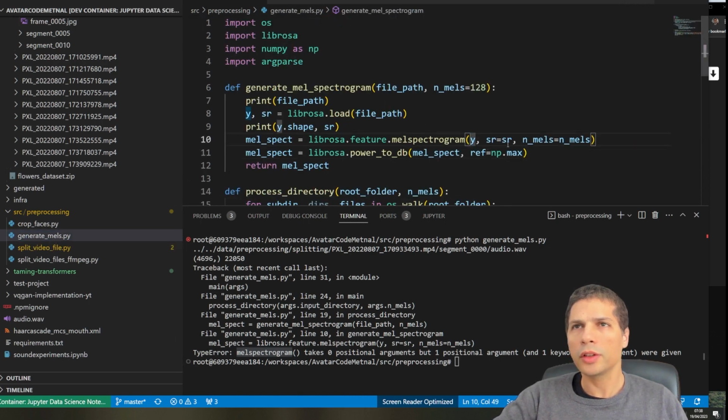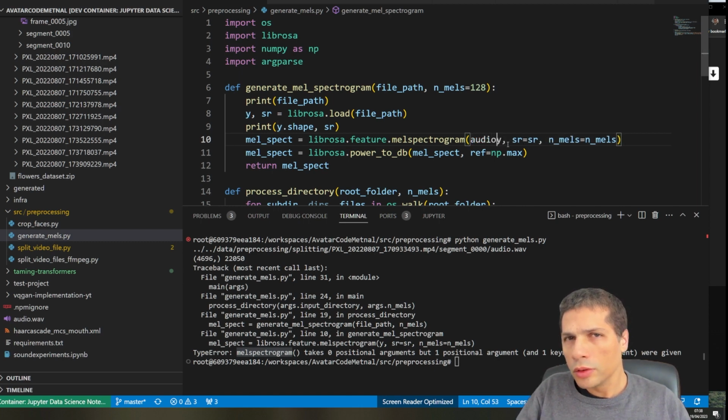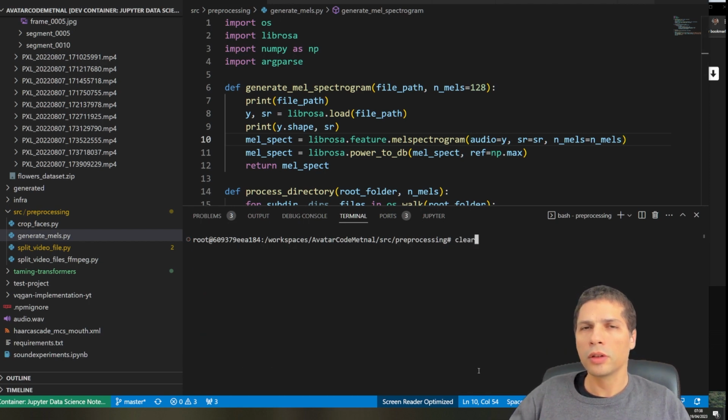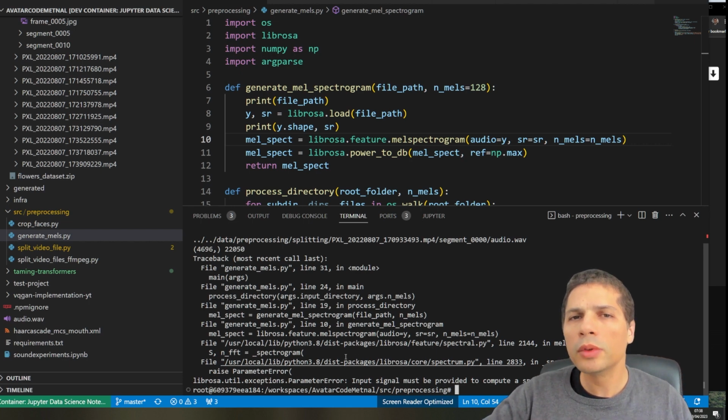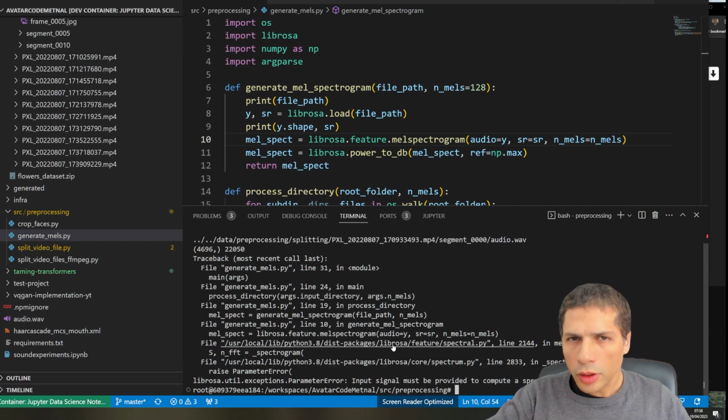Okay, so this is audio, right? So audio equal to, okay, let's try it now. Okay, input signal must be provided to compute a spectrogram. Okay, let's see, where is it saying that?